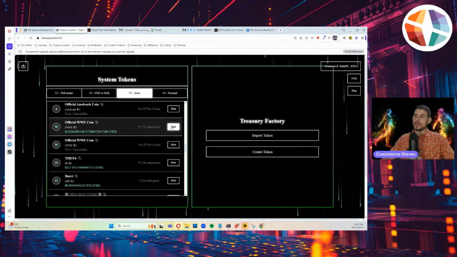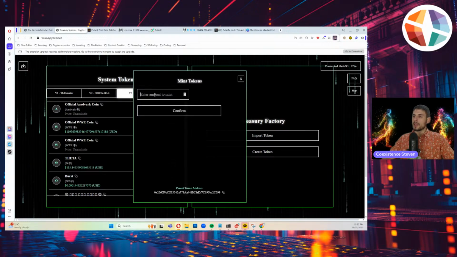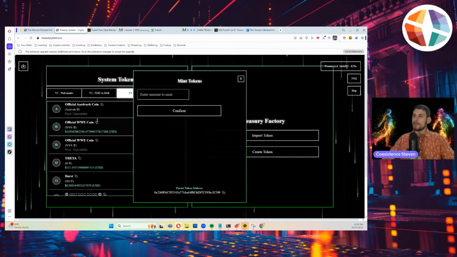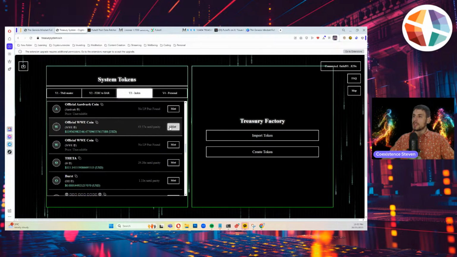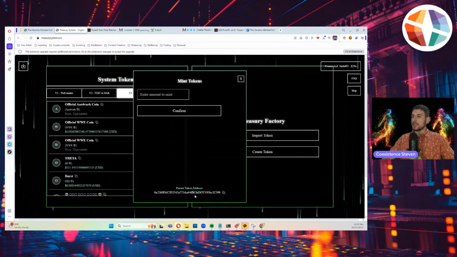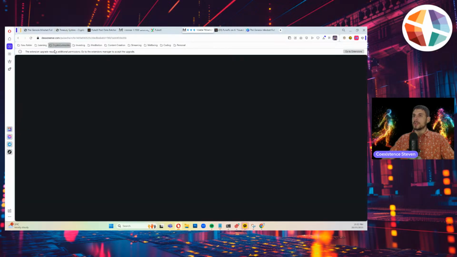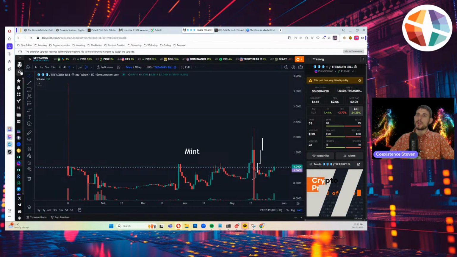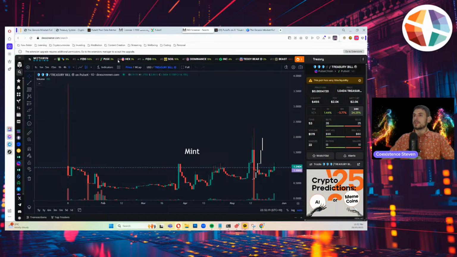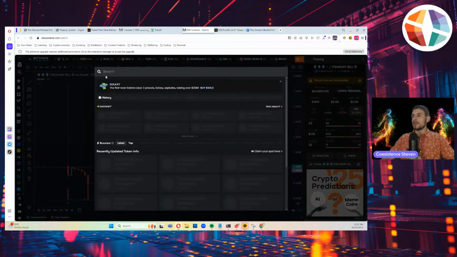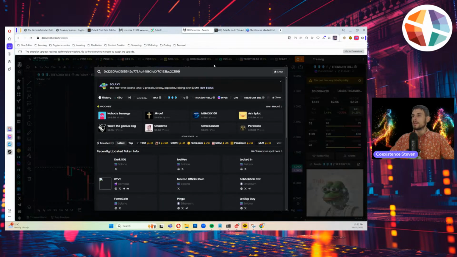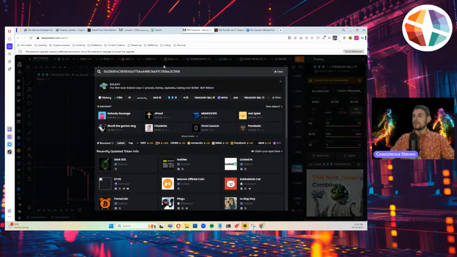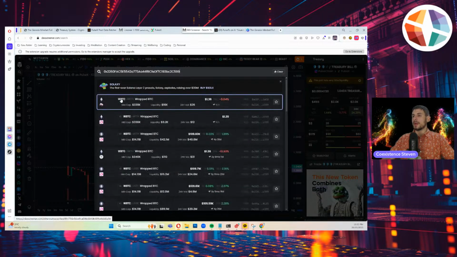And how do we know that? This is what's really good about this website. As soon as you click into mint, it shows me the parent token at the bottom. The parent token 2C599. Well, how do I know what that is? I can just copy and paste that contract address into Dex Screener or anywhere really, and it will show me. So you can see wrapped Bitcoin.